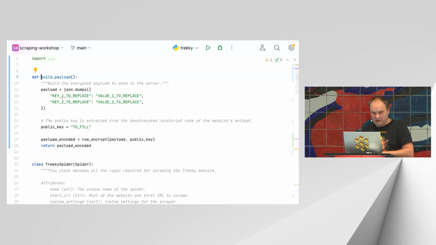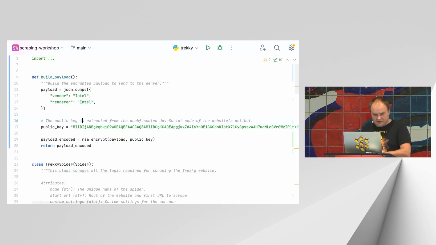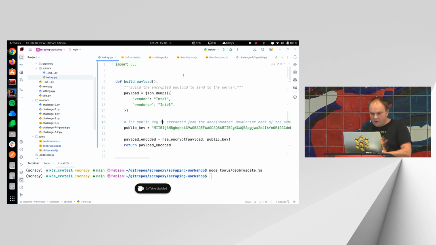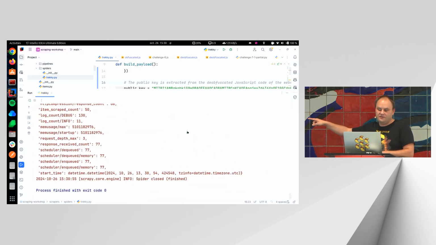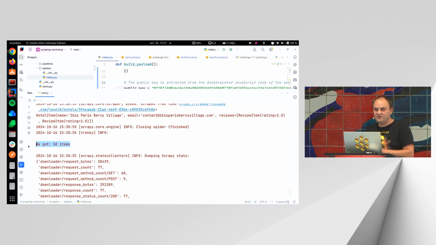First, I'm creating a payload for the anti-bot. We were speaking about the vendor, so let's say it's Intel, and the renderer, let's say it's Intel 2. And I need a key. Perfect, I copy-paste the key. I will encrypt the stringified payload and send it to the server. Now if I run that, you can see it's very fast. I just bypassed very advanced protections and got my 50 items.